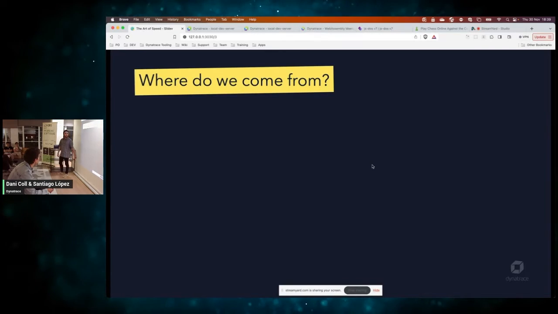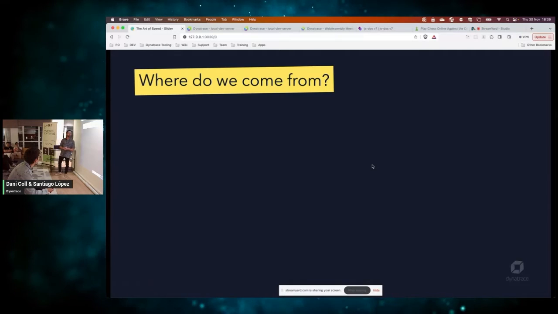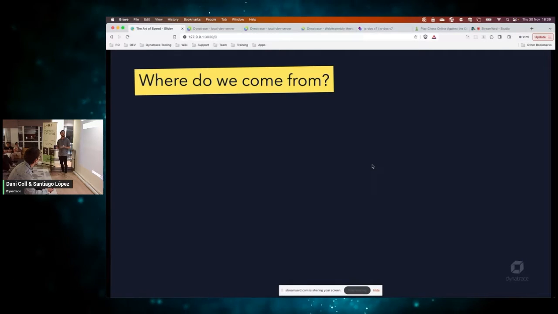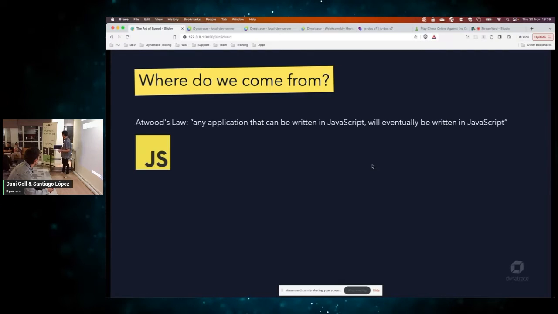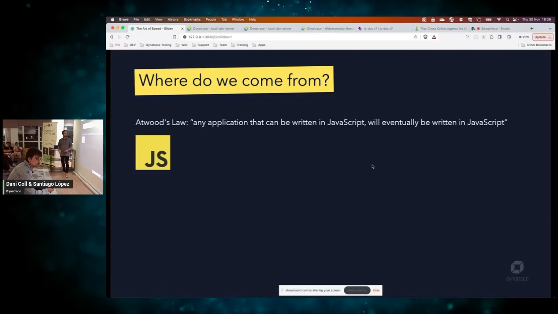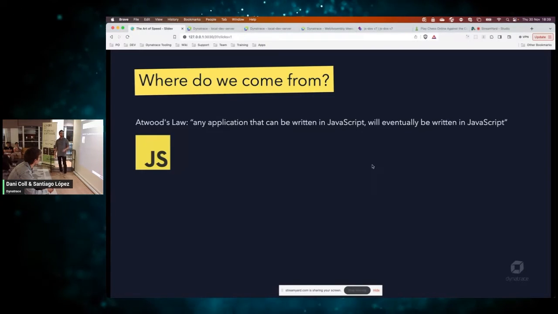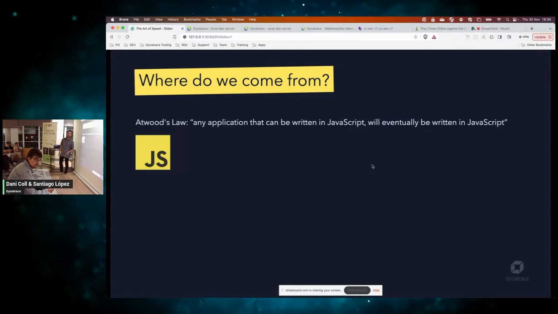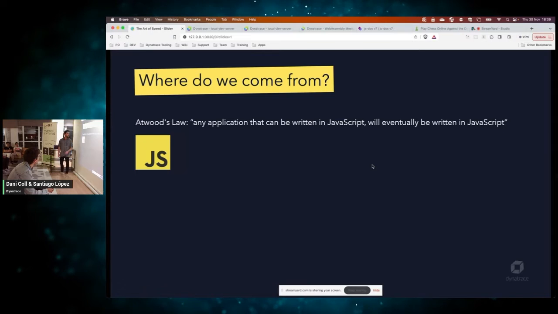Okay, so what do we do? In this case, we work as front-end developers, and as front-end developers, we are basically working with one programming language, which is JavaScript, right? There is this Atwood's law that says that any application that can be written in JavaScript will eventually be written in JavaScript. This is becoming more and more true.